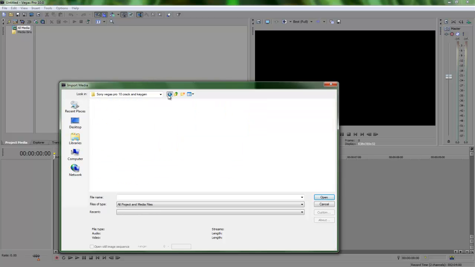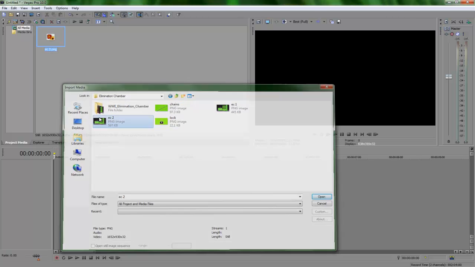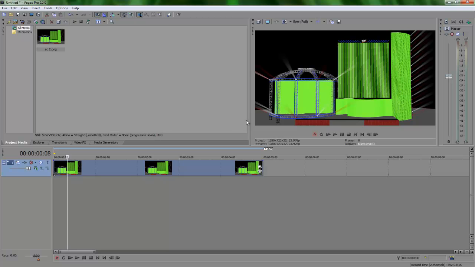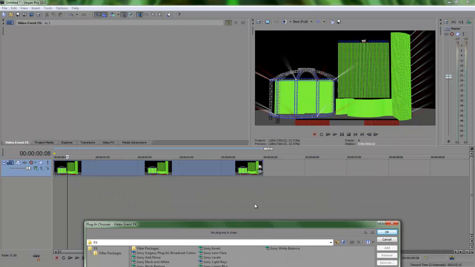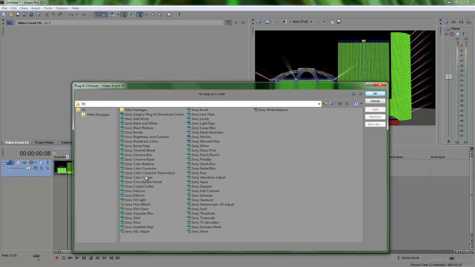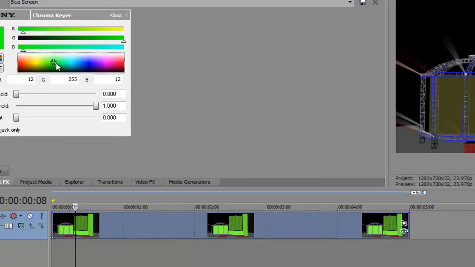I'm just going to import some kind of random picture from my files. So, WrestleMania, wow, okay. Let's import something from Elimination Chamber. Why not? It really doesn't matter what stage you use. Here's an older image of an Elimination Chamber stage that I've done. With this, basic chroma keying. Right here is Event FX, that little icon right next to here. Then this little window should pop up. You want to go to Chroma Keyer, pretty simple, add.